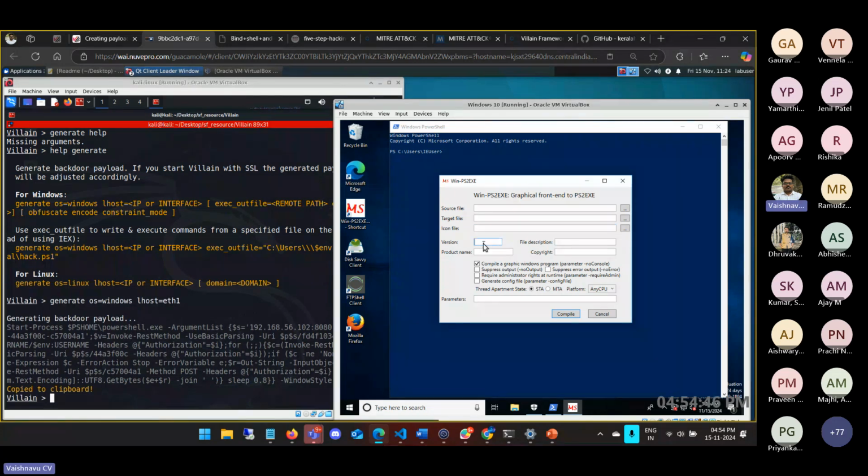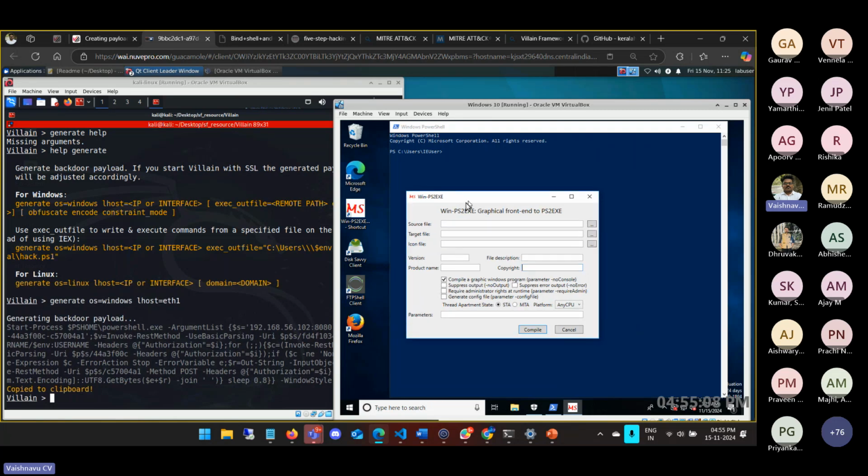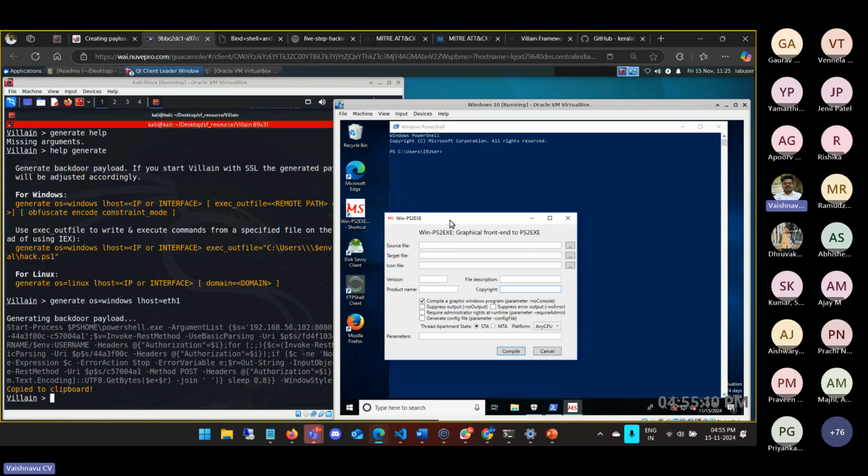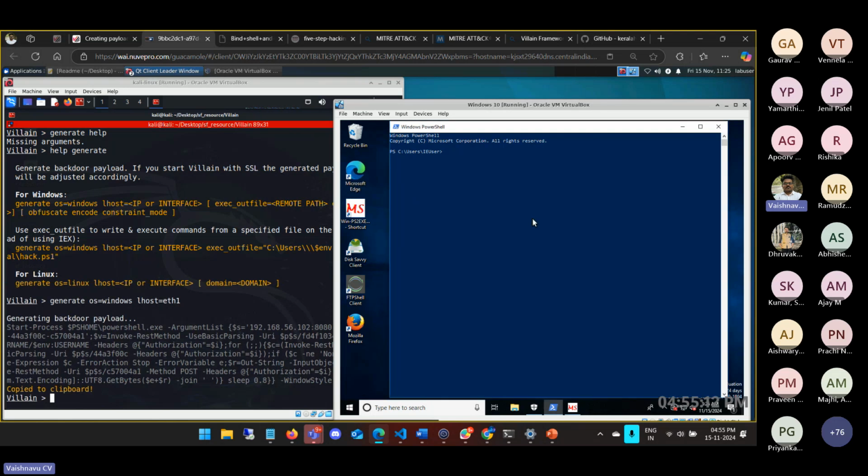We can give a version number. All applications have a build version number, right? So we can provide a version number, a description, a product name, copyright. We can have additional values here. For example, this application should only run with administrator rights. We can add that. Compile. It will compile an exe. So I'm not jumping into that here, but we can do that. The lab has the capability. So I'm just minimizing that.